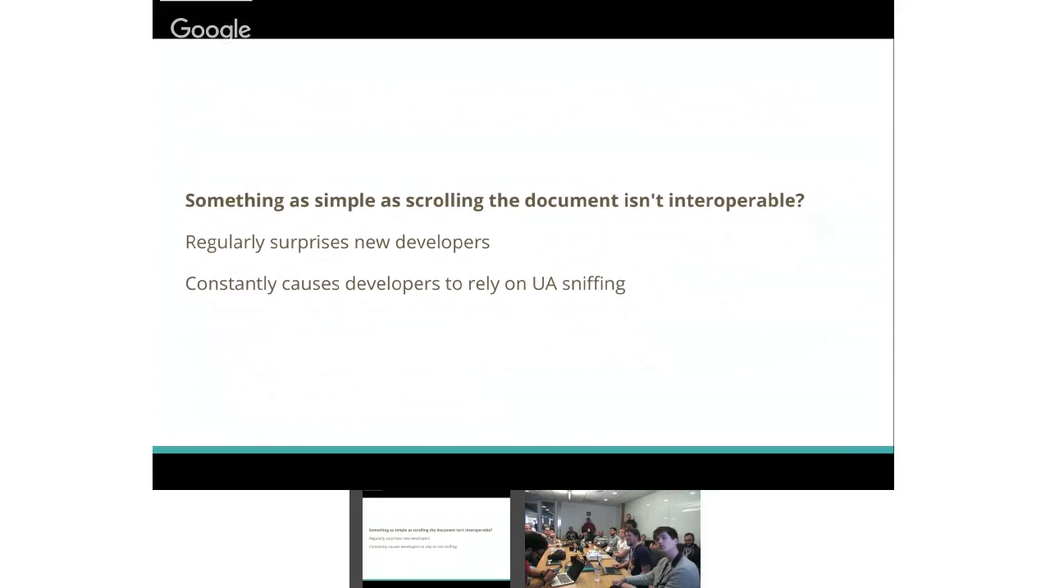And this ends up meaning, it's kind of a little thing, but it's something that's pretty common. It can bite new developers all the time. Something as simple as how do I scroll the document isn't interoperable. That's just crazy. I think it's worth some serious effort and pain to try to fix this. And it's a constant source of why developers have to do UA sniffing, which in general is bad for interoperability.